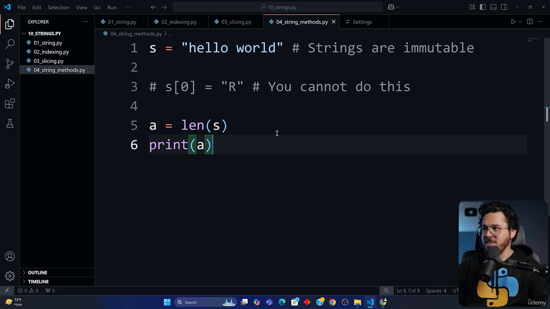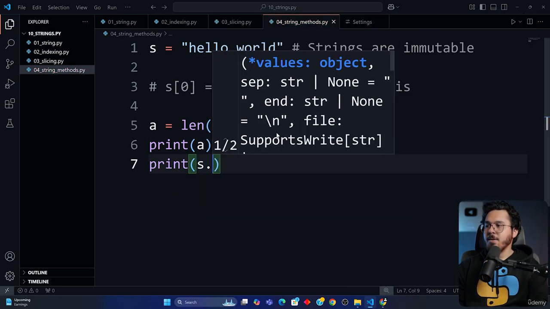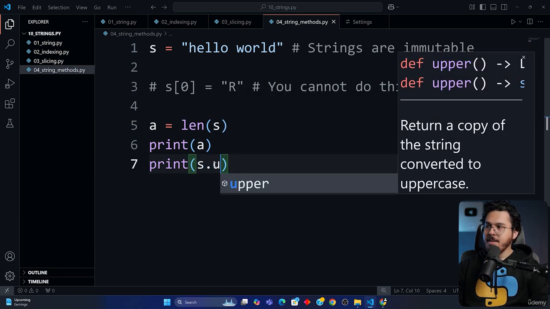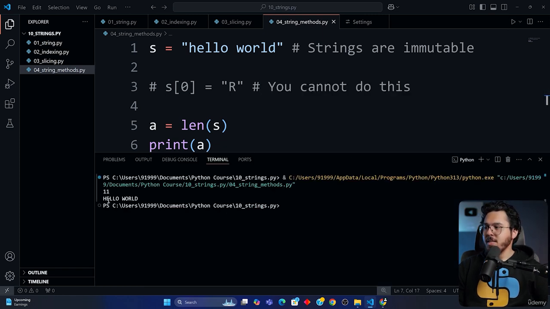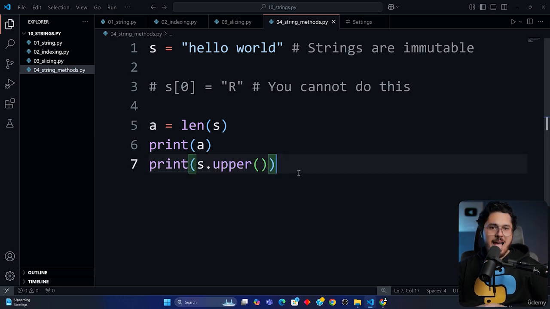That's very, very obvious. Now let's print s.upper. Now I'll show you something. Before we see the output of this program, when I write s.u, automatically I see upper because upper is a function. And if I run this program, you'll see hello world in caps is printed on the screen. But did the actual value of s change? Let's find out.